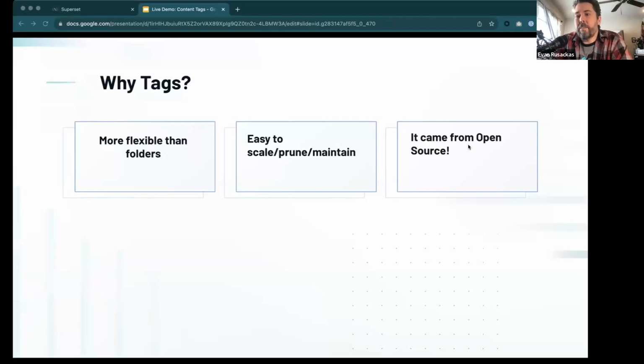And third, this is perhaps most important, is it came from open source. The Canadian Centre for Cybersecurity, or the CCCS, were the original authors of this feature. They needed it. They liked this approach, and they contributed it.